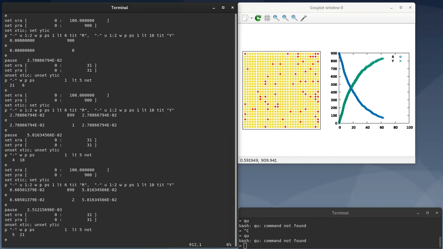On the second part, what you're doing is counting the number of red dots that remain and plotting a new point on the right side of the curve as an extra blue point, and the number of yellow particles on the green curve by adding additional points.